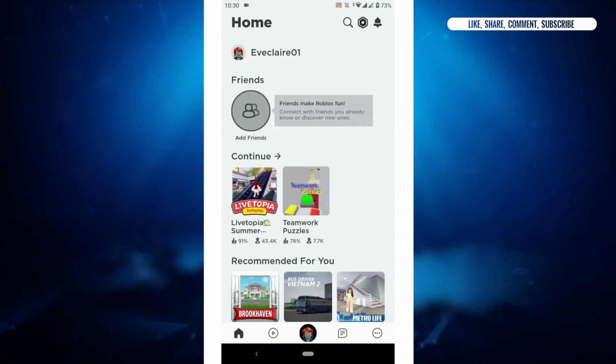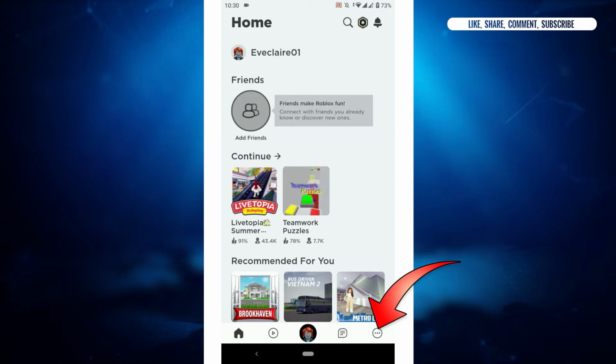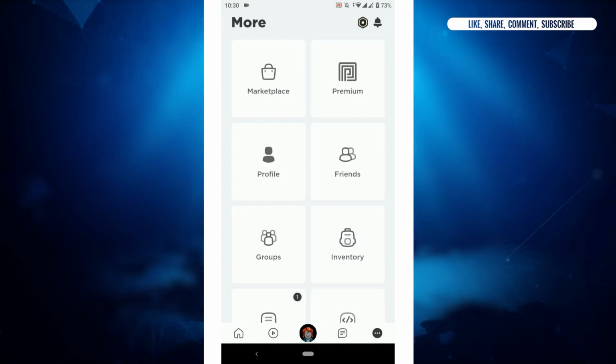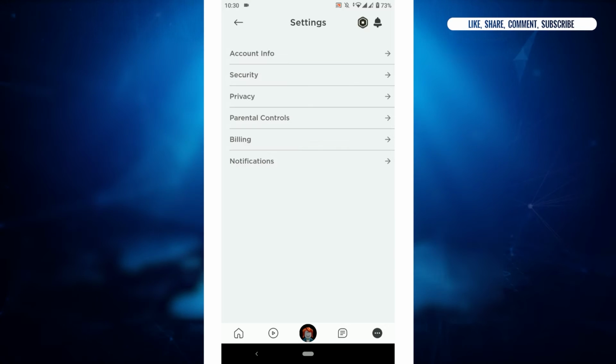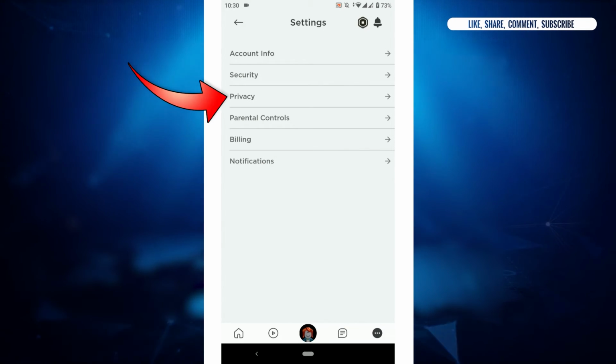Once you are logged in and you are at this page, home page, you need to tap on the dotted lines inside the circle at the very bottom right. You tap that, and there on this section you need to scroll down to the setting and tap on setting. Now in this setting page, what you need to do is you need to go and tap on privacy.